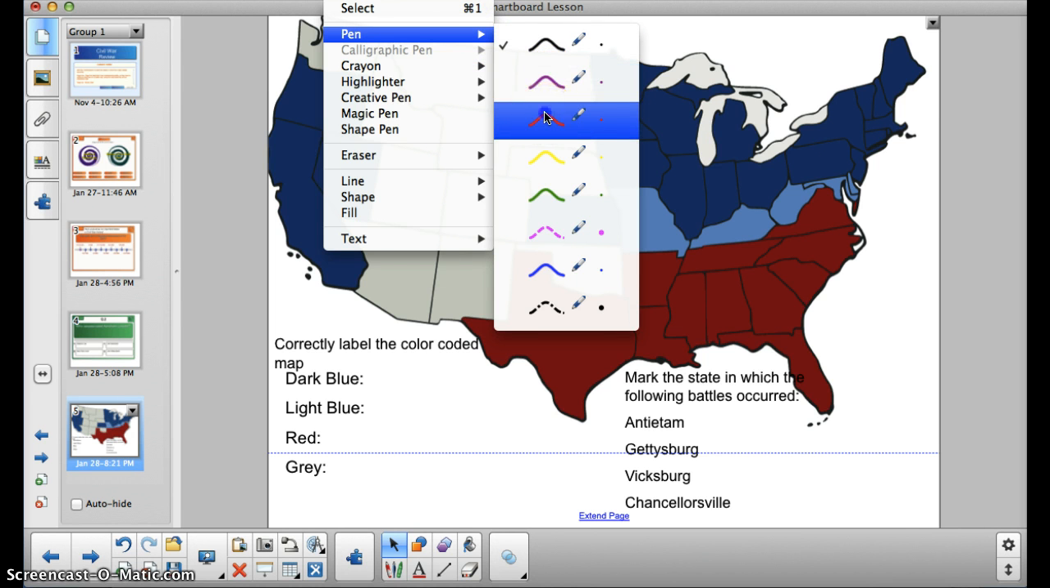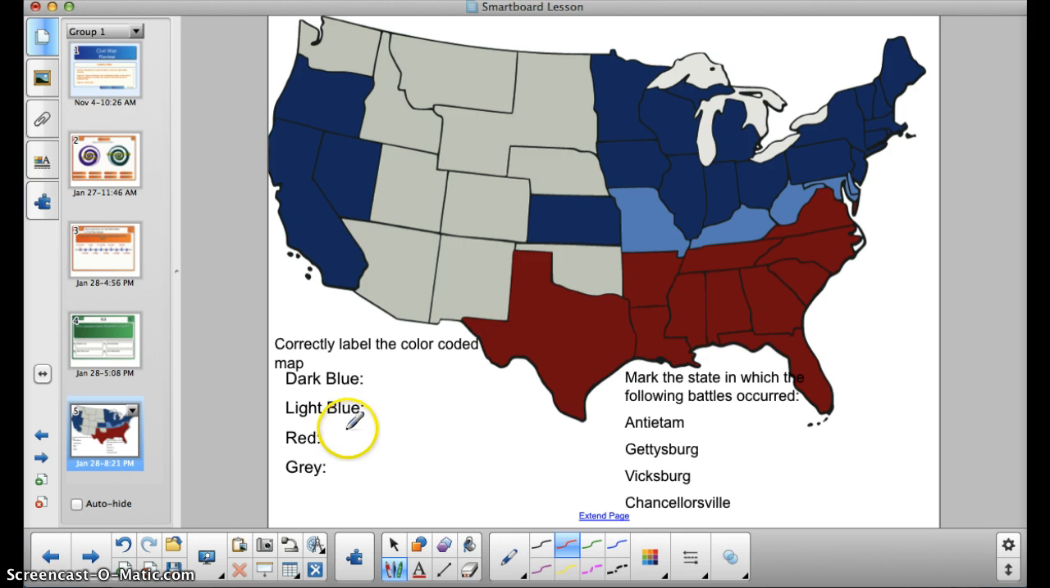But say I want to write red up here, go down to red, I'll write Confederacy, and you can see I'm not very good at writing like this. But you get the gist. Confederacy, and whew, that's really bad. But when students are using a pen just like they would writing in their notebooks, it would be very good.